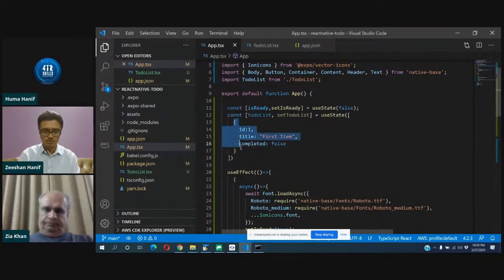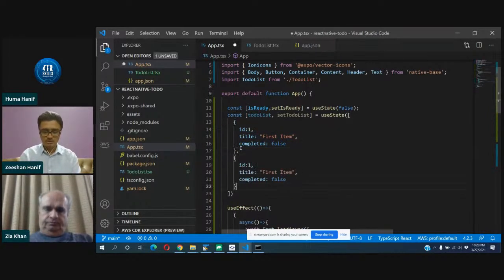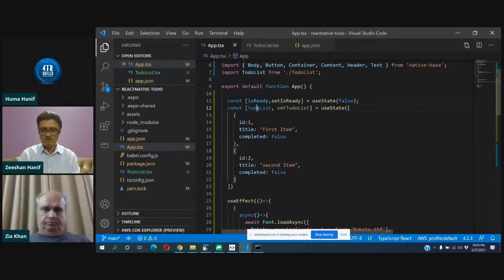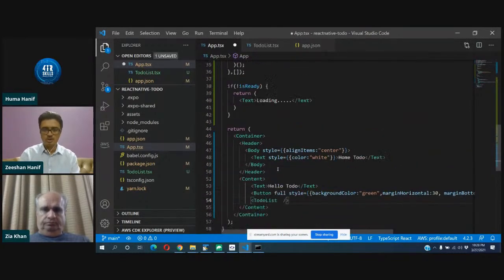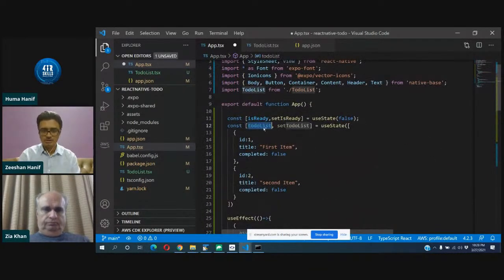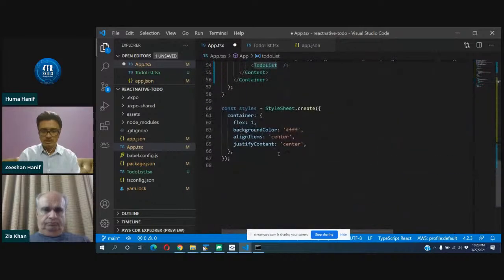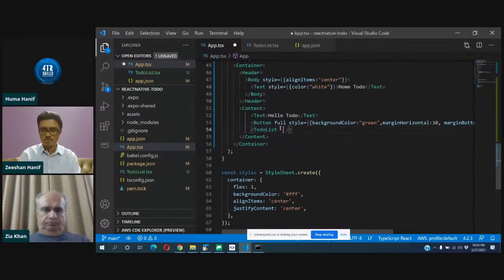Let me add one more so that we can see. So we have two default values, and then we need to pass this list inside this to-do list. So I'll just have to do nothing but, let's say I wanted to provide a property, so I will say abc equals to-do list. This abc will be my property in the to-do list.